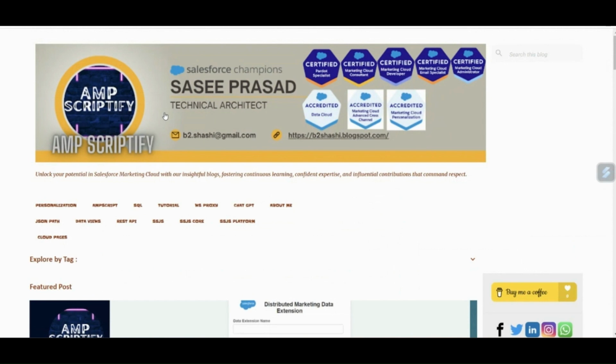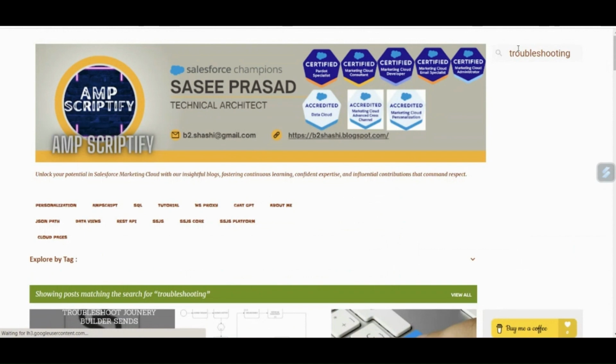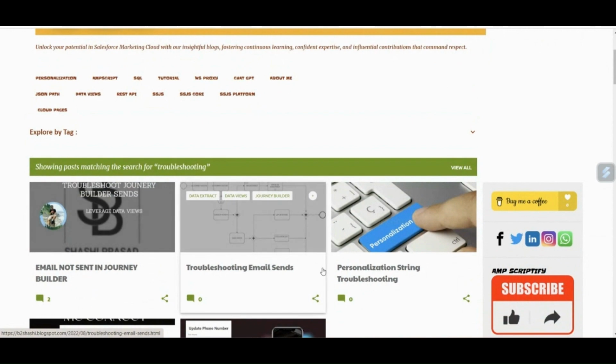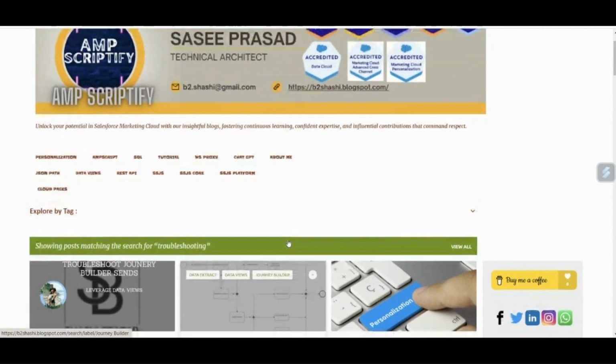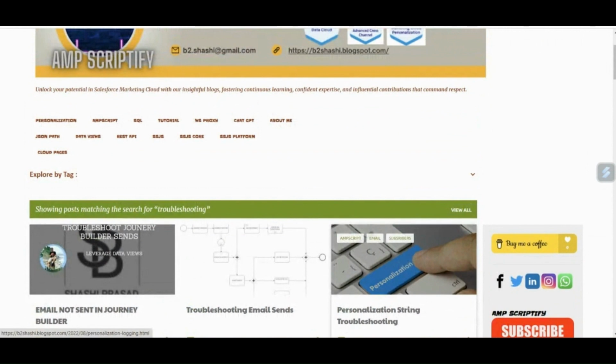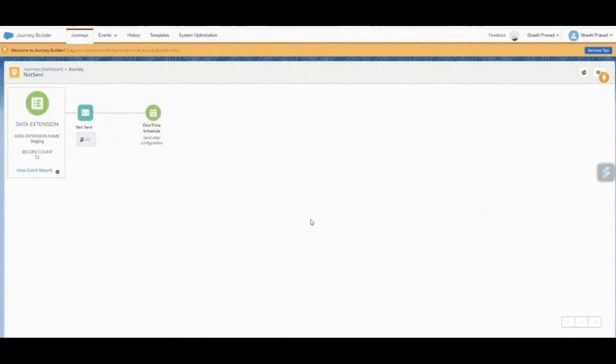Today in this session, we'll be discussing how to troubleshoot Journey Builder not sent. You can also come to my blog and type troubleshooting. I had compiled these blogs a couple of years back, and this used to give very limited options to troubleshoot your journey sends. Today we are going to level up this experience with an automated process. Let's directly jump into our Marketing Cloud instance and get started.